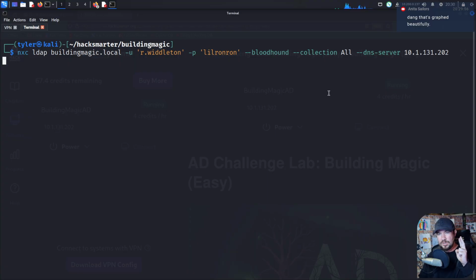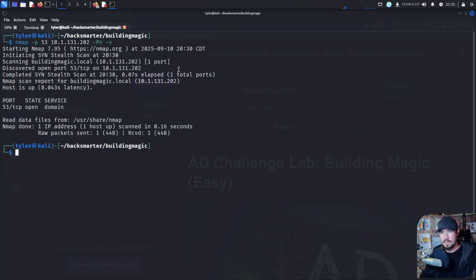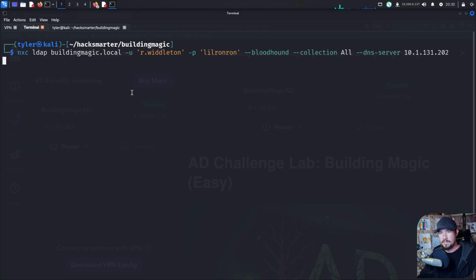If this doesn't work, there's alternative ways of getting BloodHound loot, and I can usually get at least one of them to work. If I go like this, nmap ping 53. So it's open, but it seems to be having an issue with resolving the DNS. I'm going to try a few other things real quick.